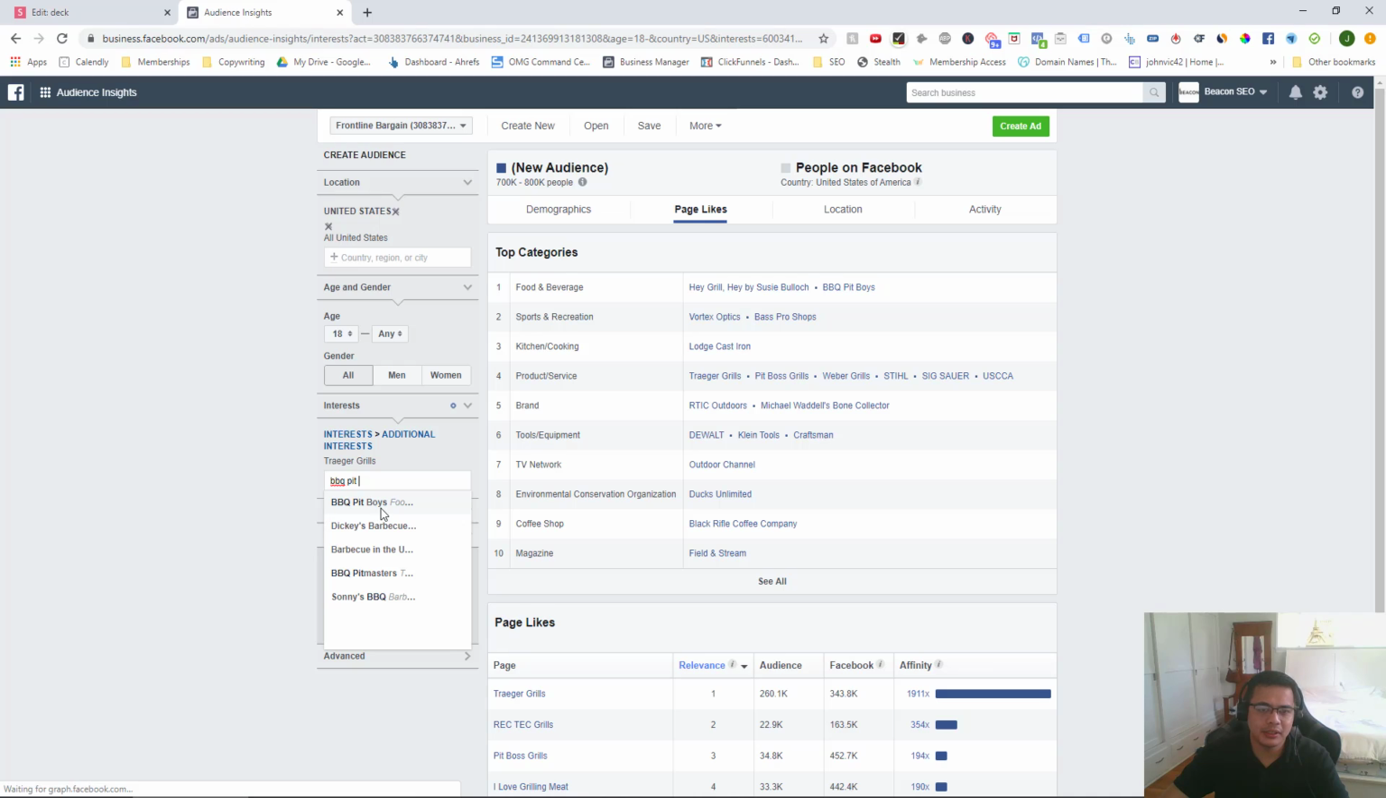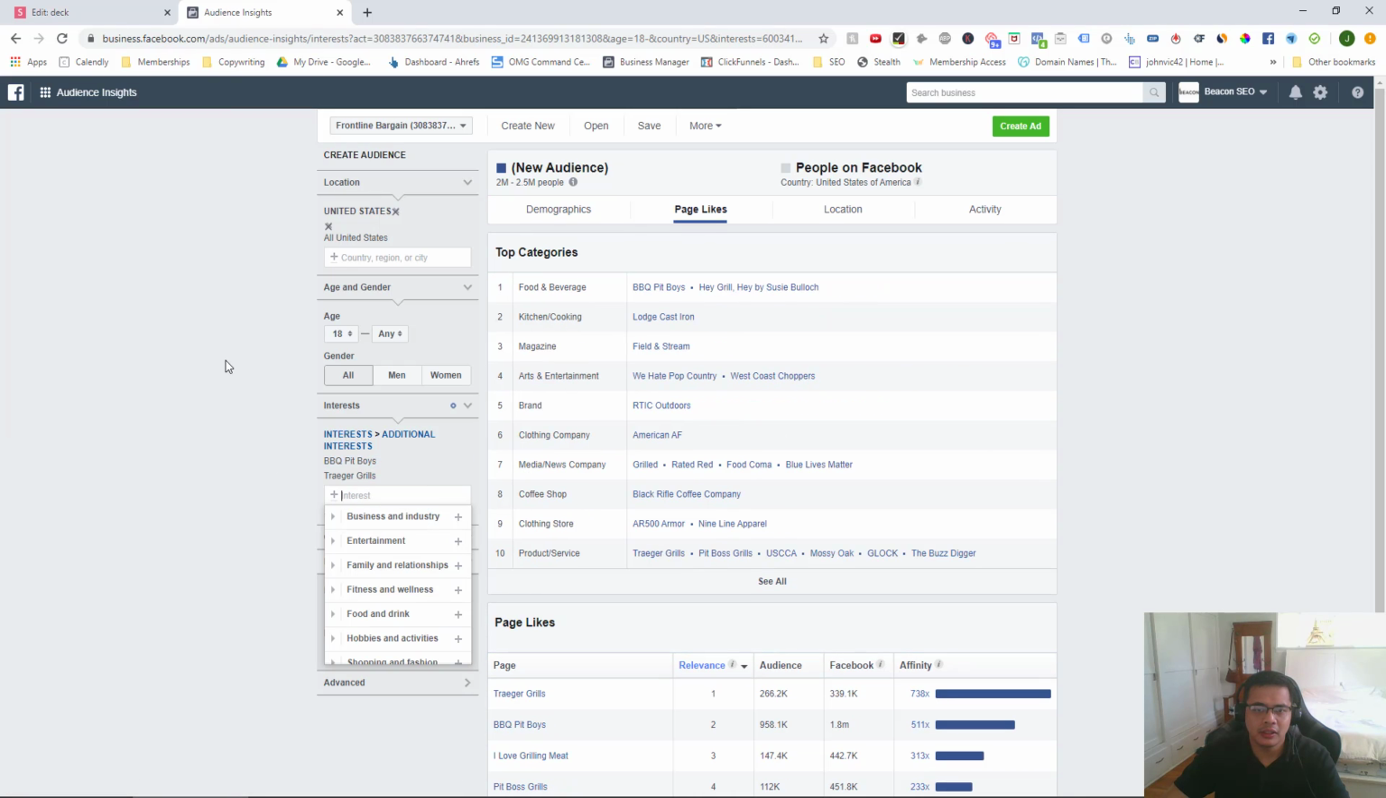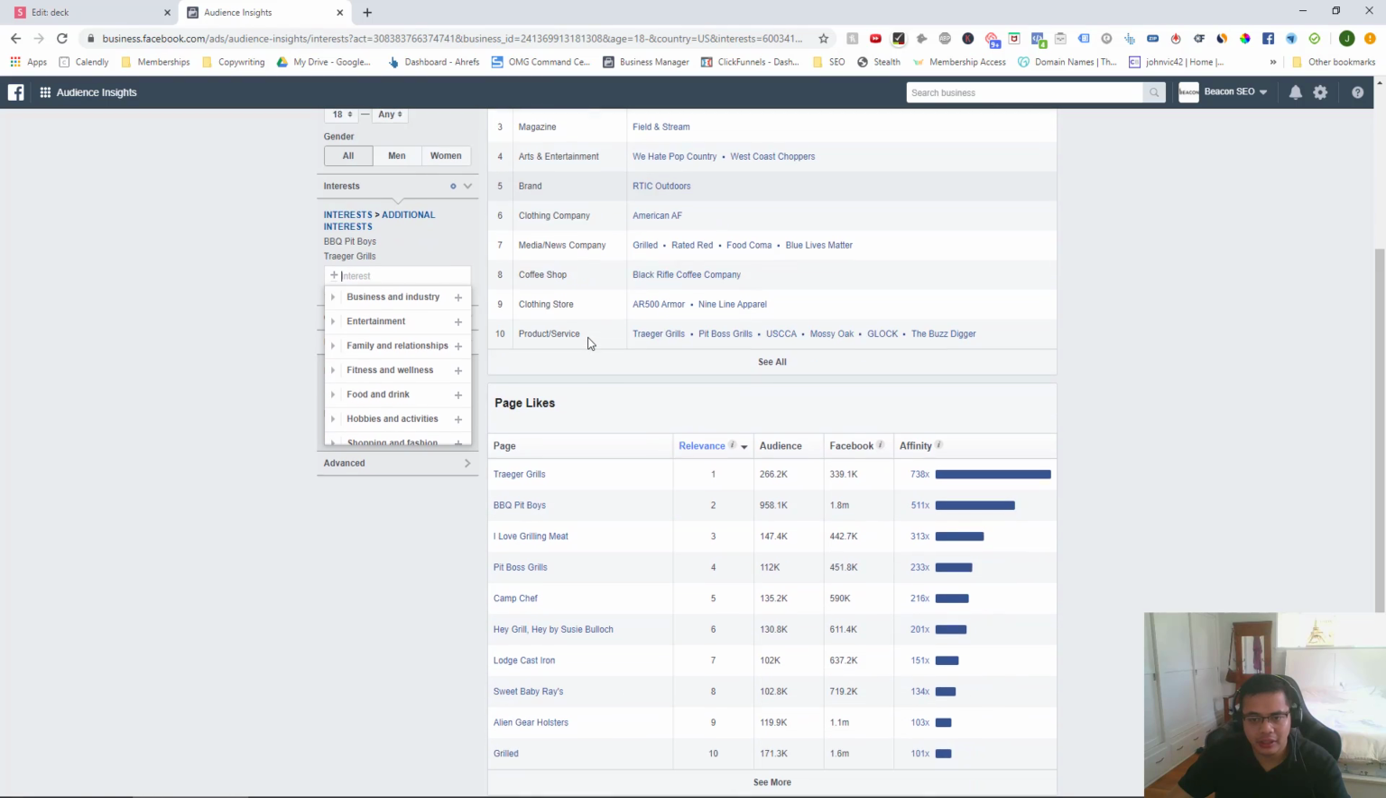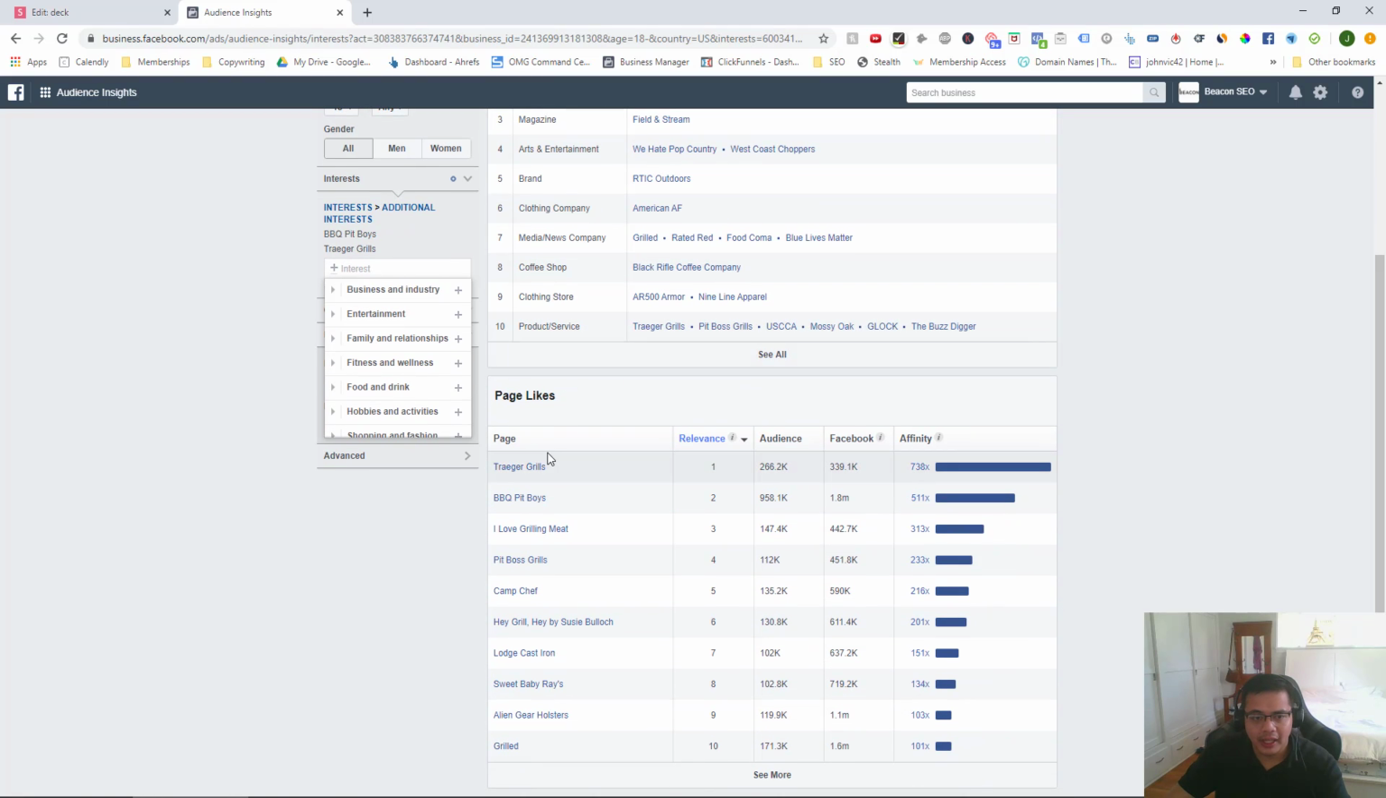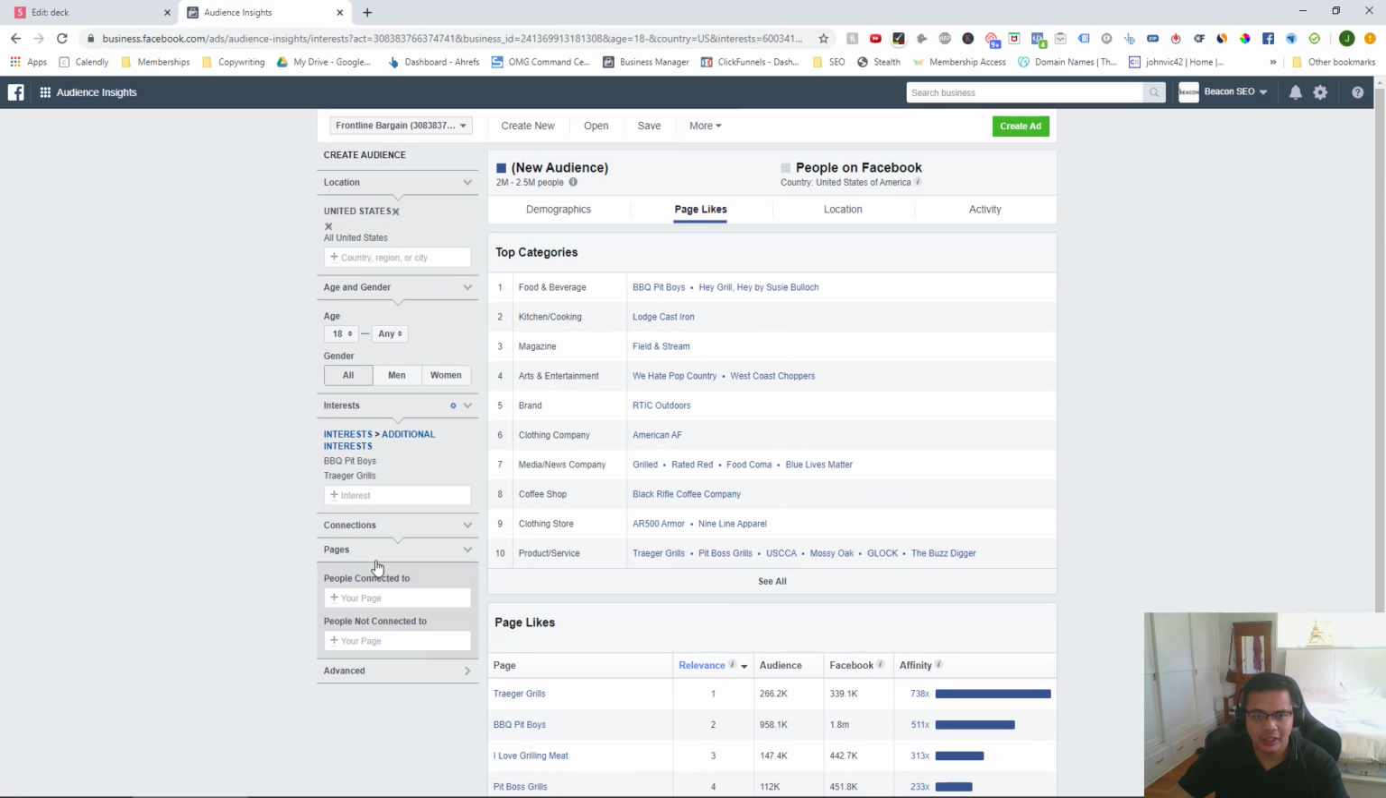Okay, so Barbecue Pit Boys. And again, we can just start to drill down more, and this will give us more ideas of targeting that we can use. And then right here we have page likes, and affinity is how likely the people that like Traeger grills are also gonna like Barbecue Pit Boys and I Love Grilling Meat and Pit Boss Grills, right? So the higher your affinity, the better match it is for your targeting. So again, more ideas that you can use.